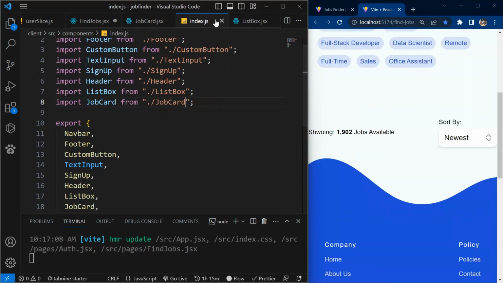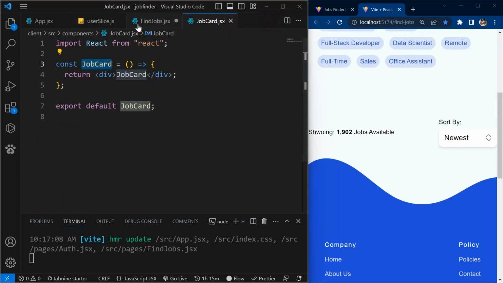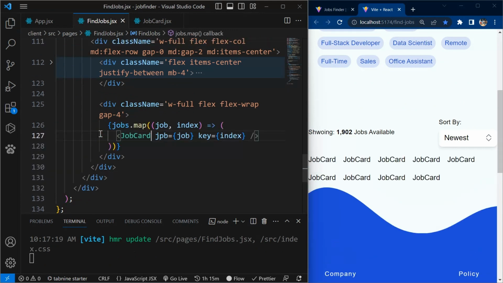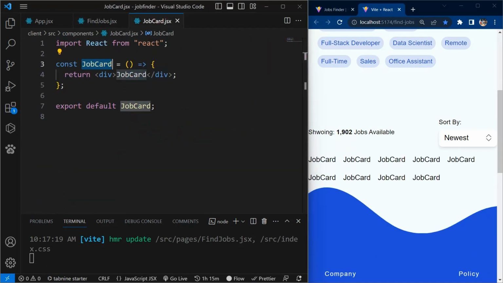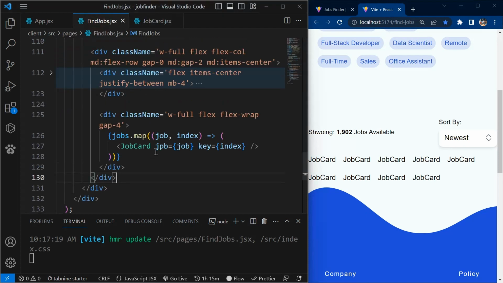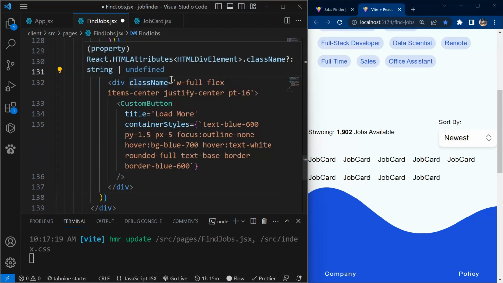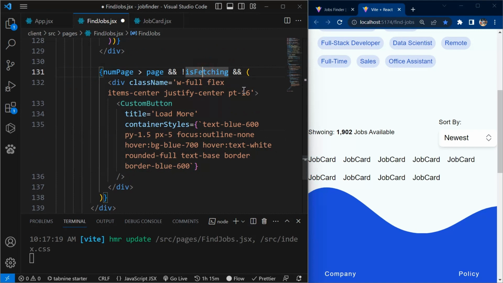So now let's create a JobCard in a component, rafce. Okay, let's export it, import and export. Okay, JobCard. Let's import it here. Okay, and now we have the cards here. So now let's work on it.